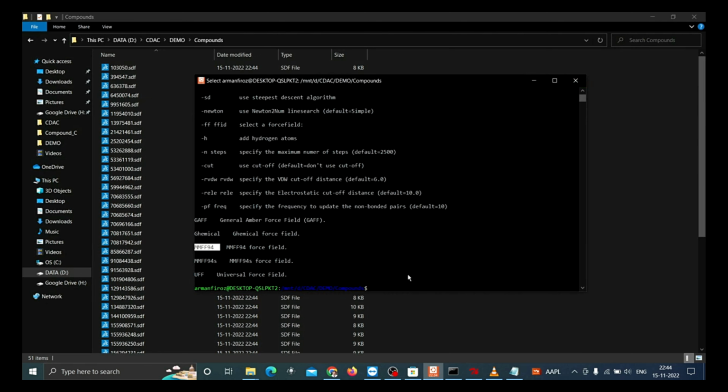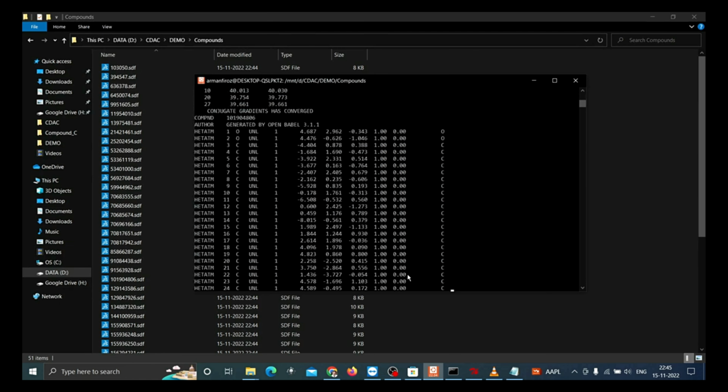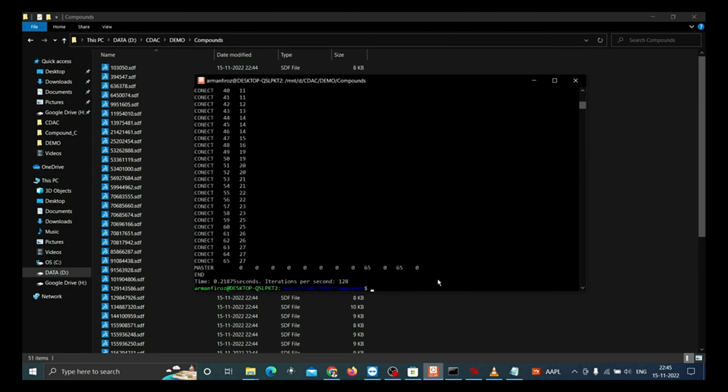Now let's type obminimize -ff MMFF94 -n 1000, where -n is the number of times you want it to be minimized, and then the files *.sdf. So whichever SDF files are there, all will be minimized with energy. Now press enter. It's done in 0.2187 seconds.